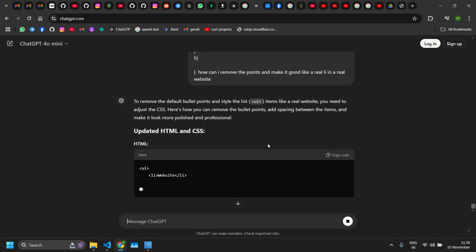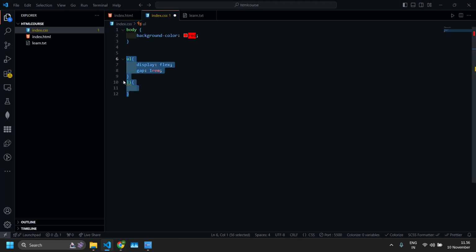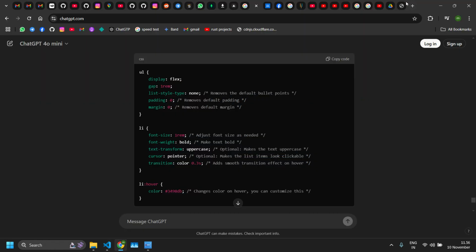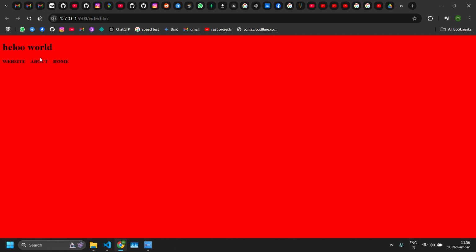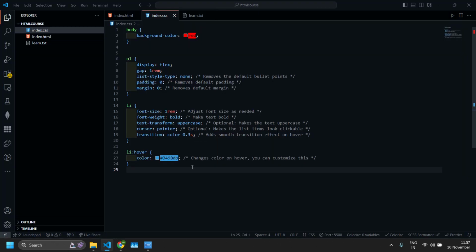Okay, let's wait. Okay, it's giving us something. Let's copy this, remove this and paste this. If you don't understand anything here, it means you need to watch the CSS tutorial more and ask AI, because that's called rapid learning for rapid development. Now let's see how our LI looks. Oh, okay. Now it looks good. Not as good as Google's, but I think similar, right? So that's what we are aiming for.